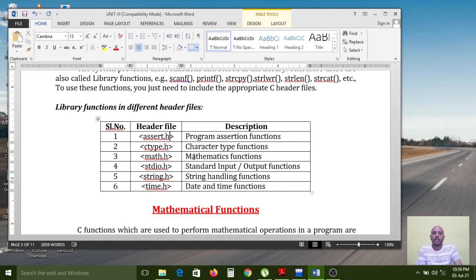Briefly, simply you can understand. This is also one of the header files, and ctype.h is the character type header file, because the ctype.h header file contains character type functions.